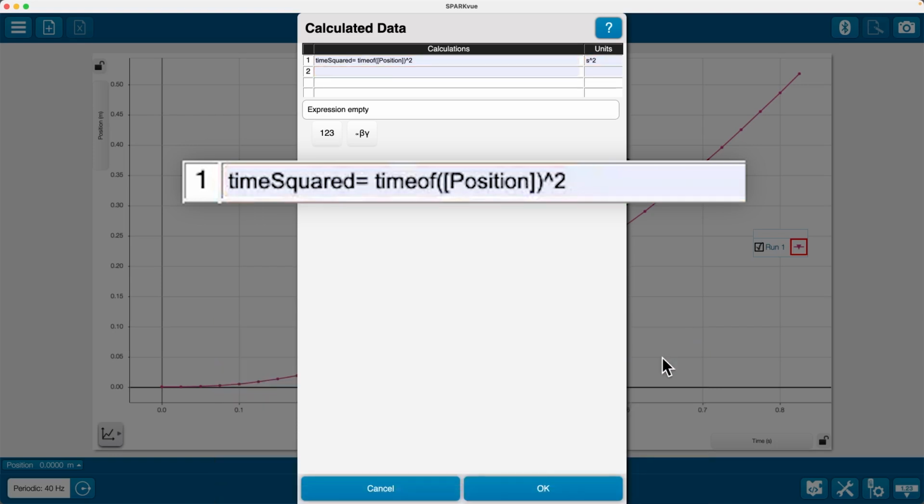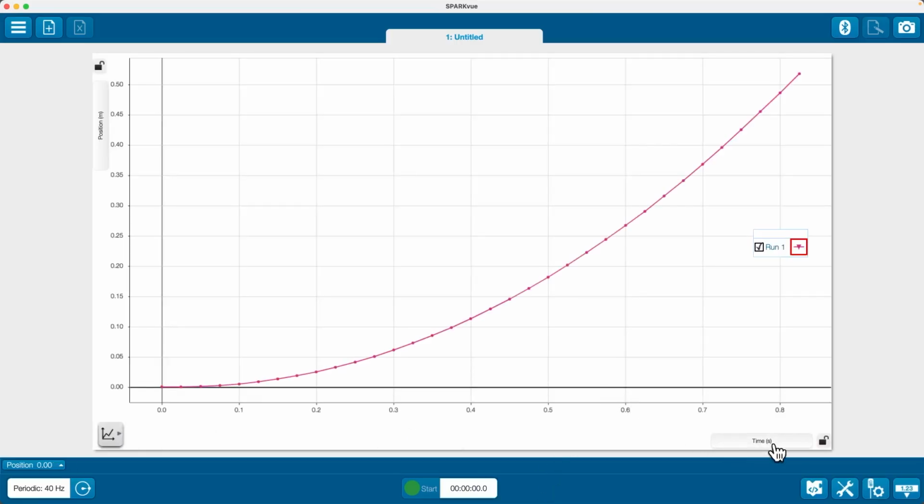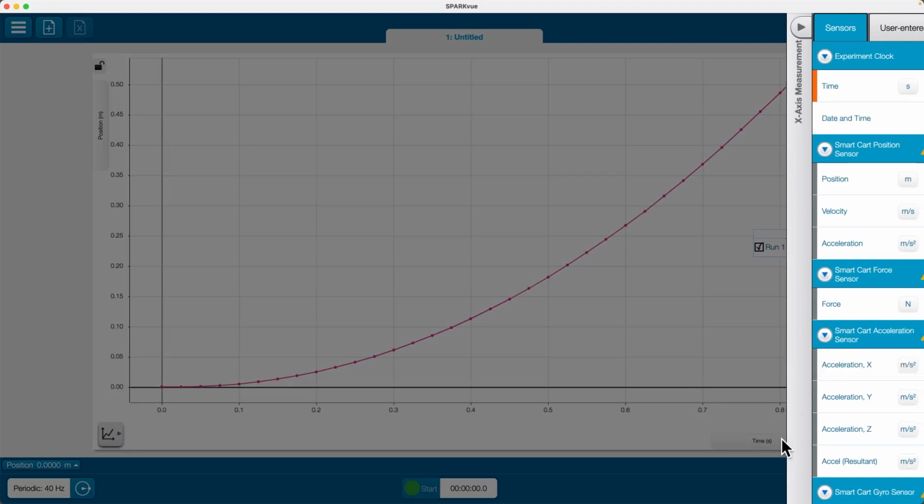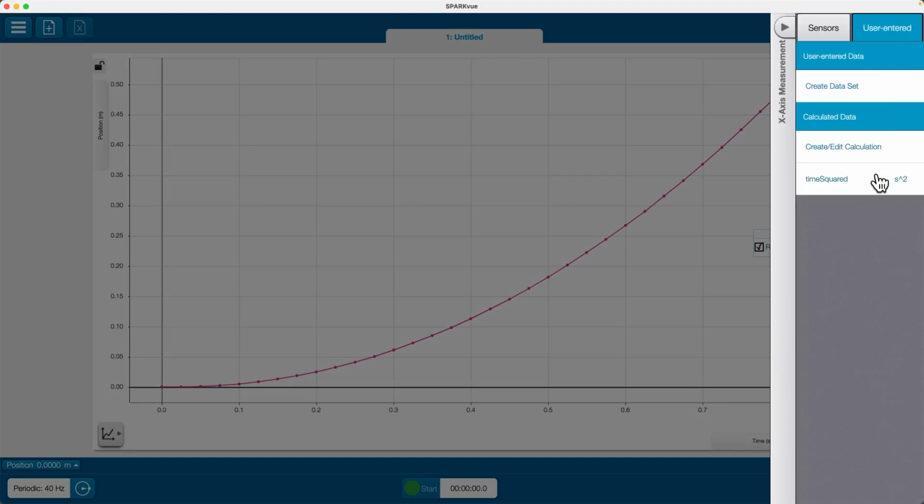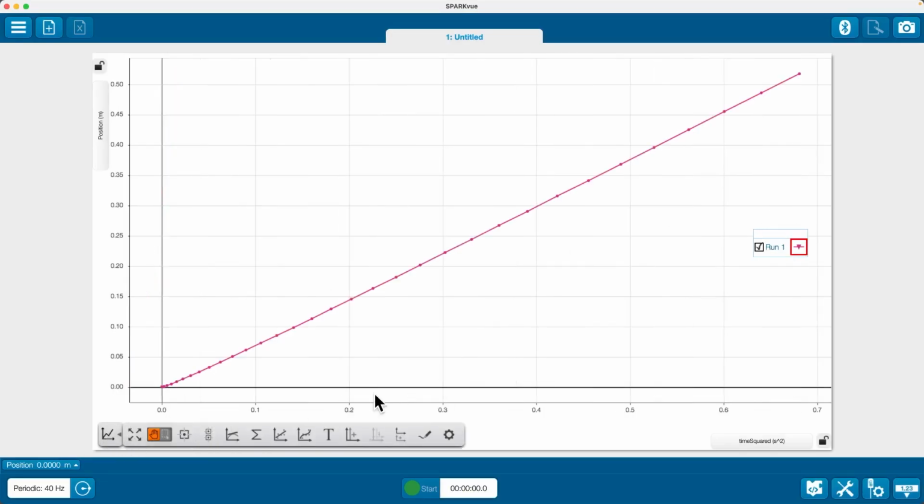And once I press done, my calculation is an output of time squared, and it will take all the times of the position values and square each of them and return that data set as something that I can put in the graph. I'll press OK to close the calculator. And now in my graph, I'm going to change the x-axis from time to the time squared calculation, and I can see that it successfully linearizes my data.